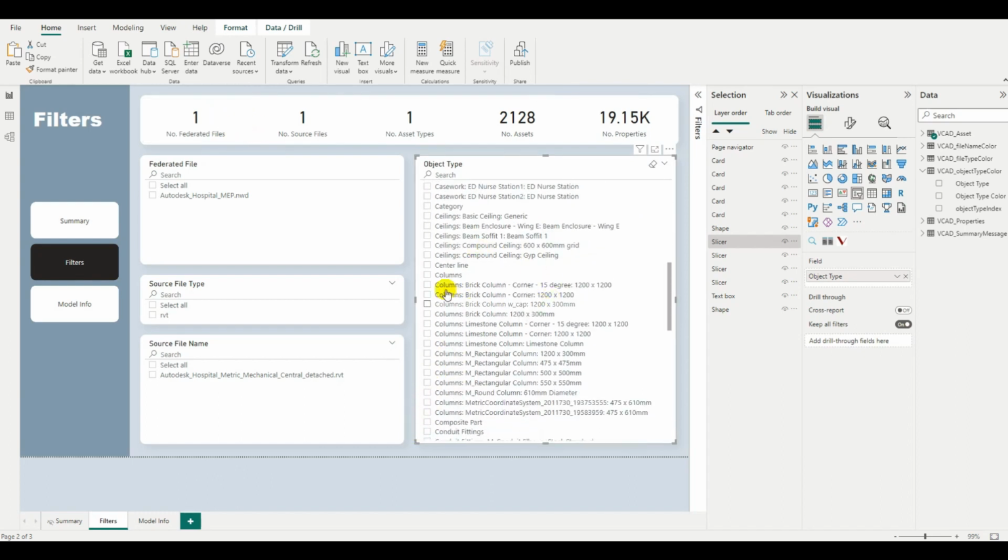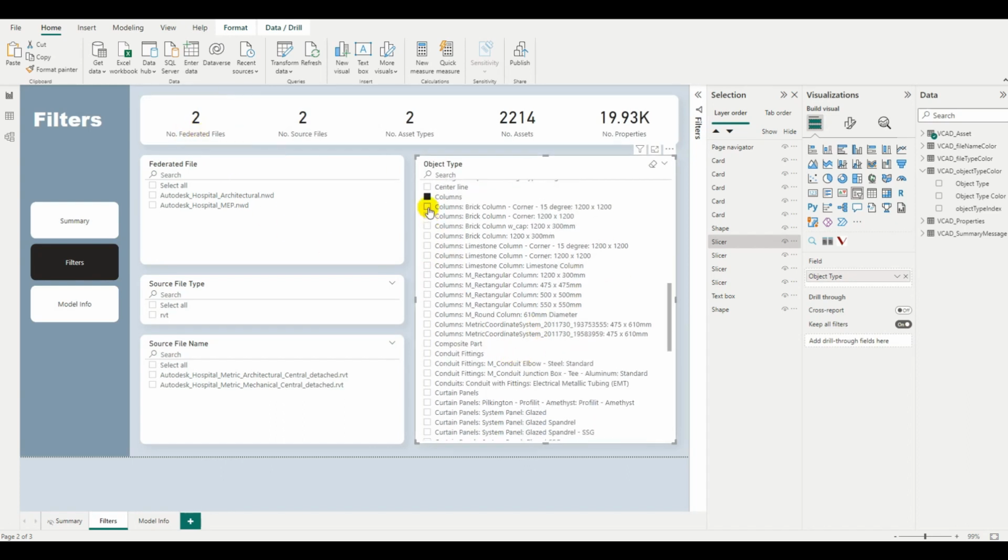Let's try making the same selection we had before. So with the columns, we see the number of files rises to 2. We can, for example, have a look at specifically these different columns. So we're adding to our asset types and to the number of assets. And then, of course, we're free to select based on the federated model or the source file model as well.